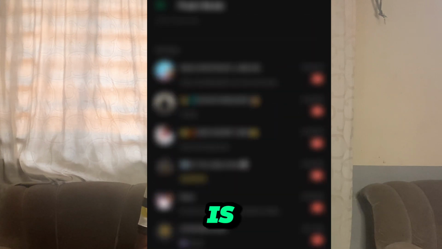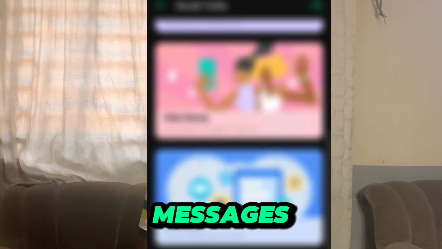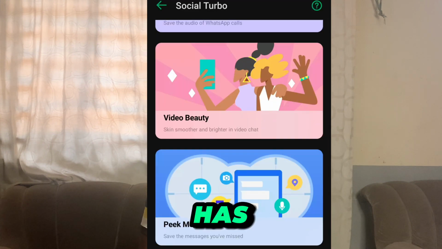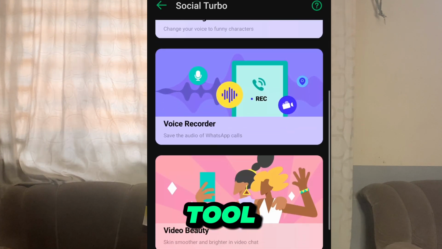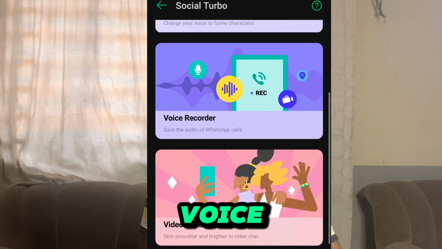You can get your messages on WhatsApp and you can also get the messages that have been deleted that you want to recover. Also, you can still go to the same social turbo to record your voice calls on WhatsApp.